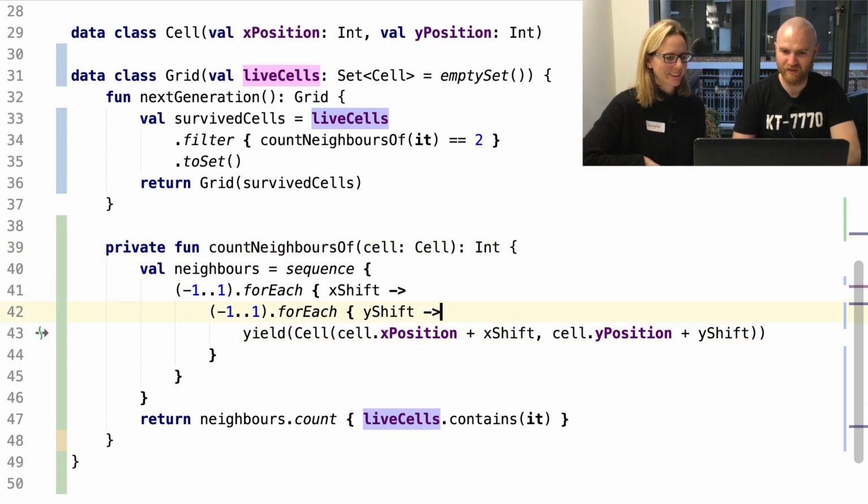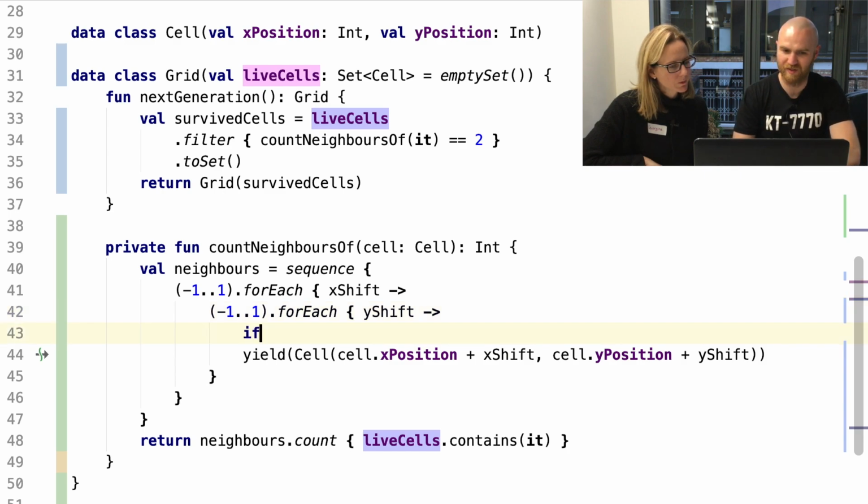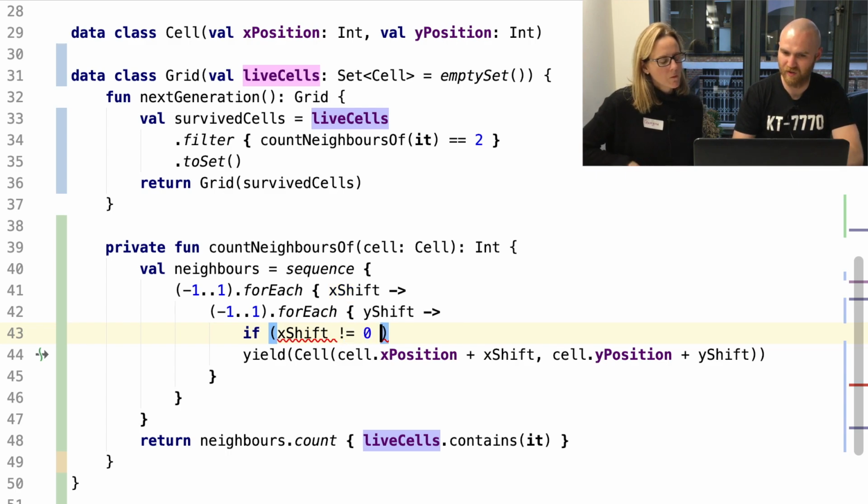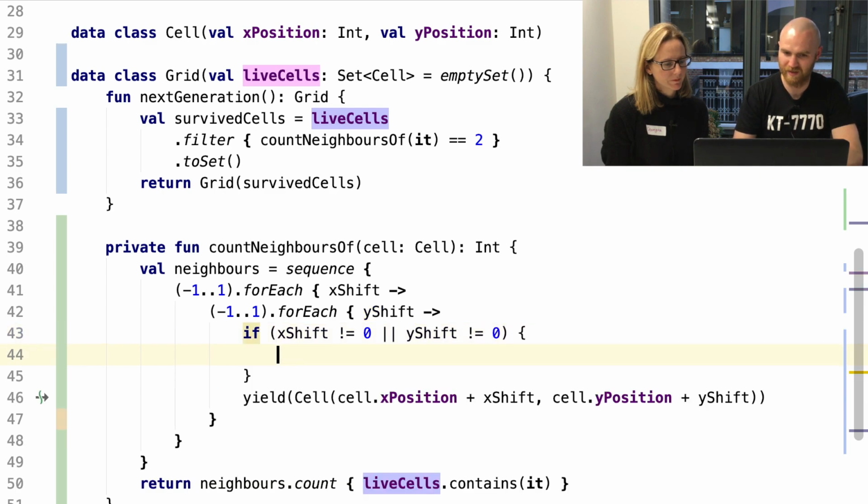It is, yeah. I think there is also one missing thing, because it will count itself here with this loop. So we also need to do something like if x shift not equals 0 or y shift is not equal to 0, then we yield.